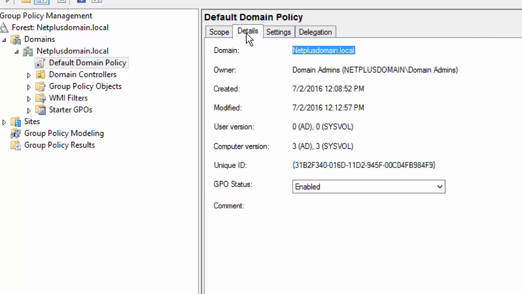If we go to Details, it shows that the owner of this group policy is Domain Admins, whoever is the domain administrator. Then there is the user version and the sysvol version. If any policies related to users are created here, they show up; there is no policy related to users. Only computer policies have been implemented. I can show you in Settings first.